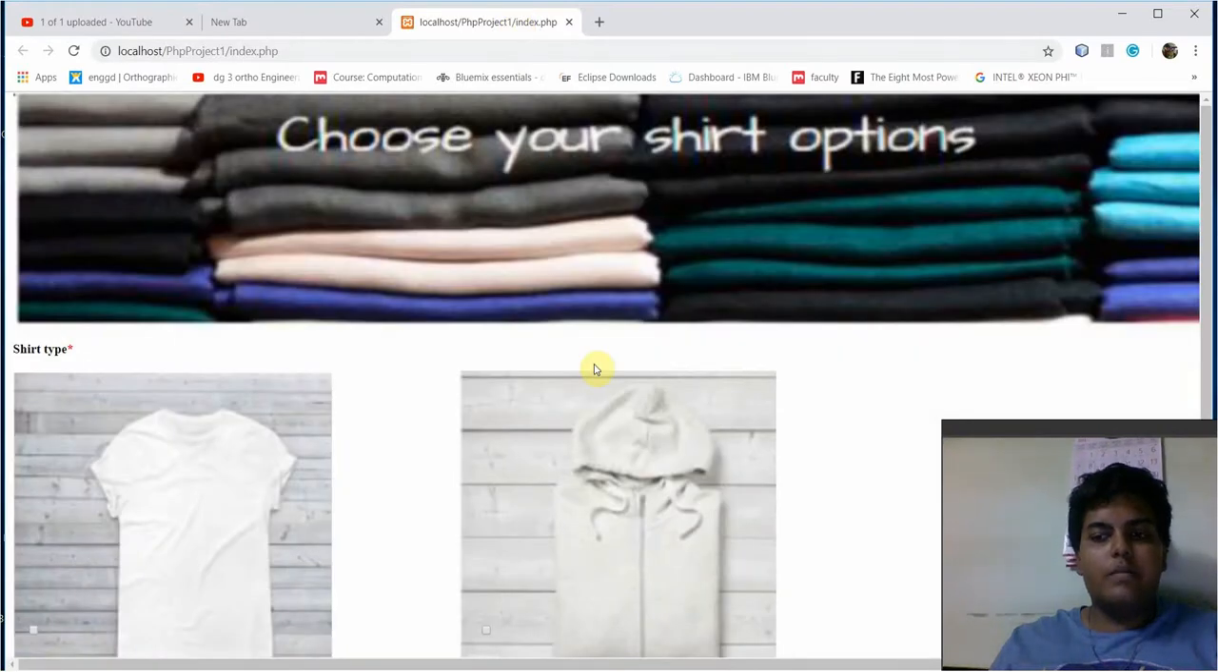So this is my eighth experiment. Eighth and ninth experiments are on PHP, and the ninth experiment has the database connectivity. So coming to the eighth experiment, first I'll show the demo.